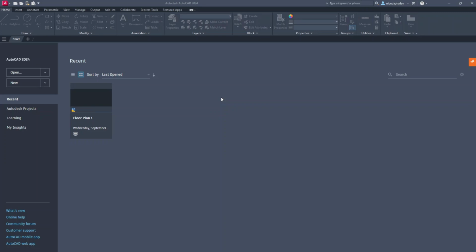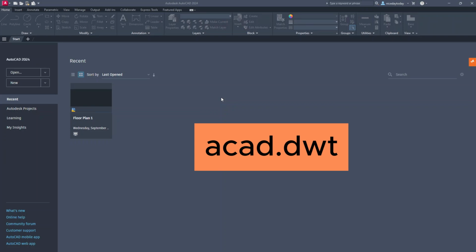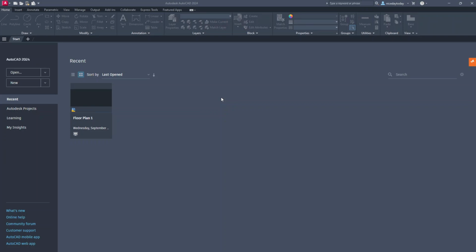Today I'm going to show you how to create a new page and save it efficiently in a specific folder. This is an important skill for keeping your project organized. Let's get to it. If you're familiar with the software, you know that acad.dwt is the default template file used for creating a new drawing.